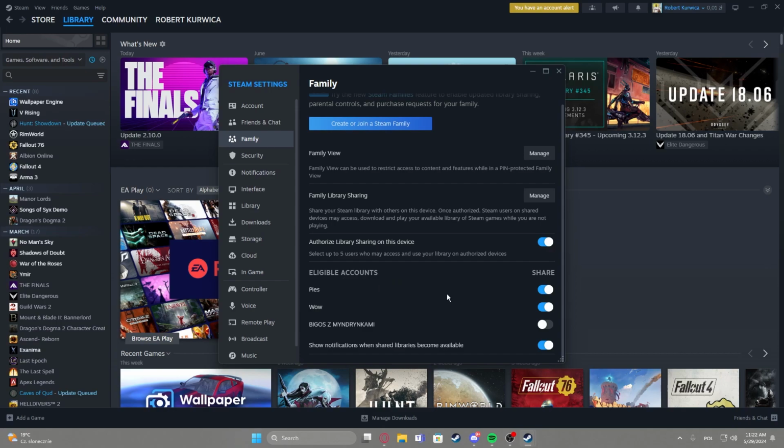If you don't have any, you can add them by basically exchanging your login information. So you need to log in onto someone else's account on your PC, then enable this feature right here on their account, and they need to do the same to actually see each other in eligible accounts. Then you'll be able to also activate or deactivate those accounts to share the games with.